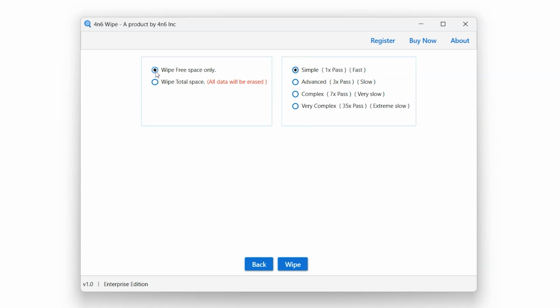Wipe free space option will only wipe the free space available within the selected drive. Wipe total space option will wipe all the data available within the selected drive. Next to the wipe type options, there are levels to select the depth of the wipe: simple, advanced, complex, and very complex.